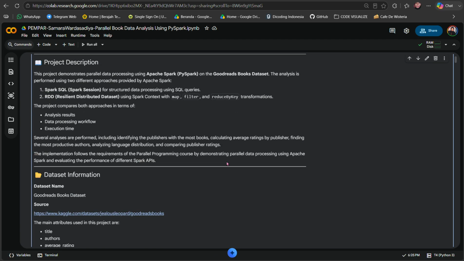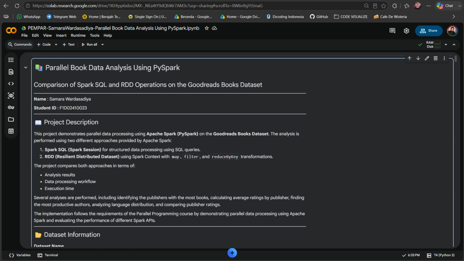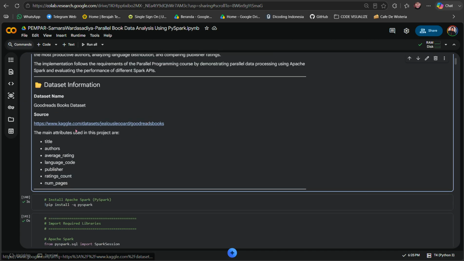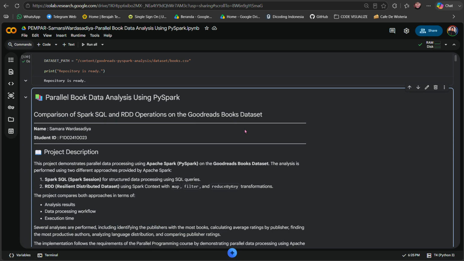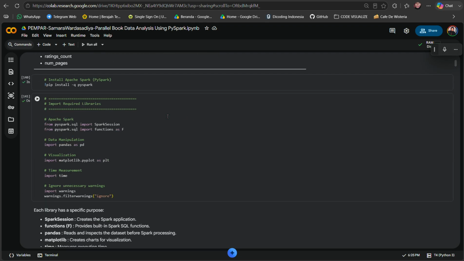As I said before, I am comparing Spark SQL and RDD based on the Goodreads books dataset, and what I compared is the analysis results, data processing workflow, and execution time. I got my dataset from Kaggle and saved it to GitHub, so I import from my GitHub first. But you can run it directly.